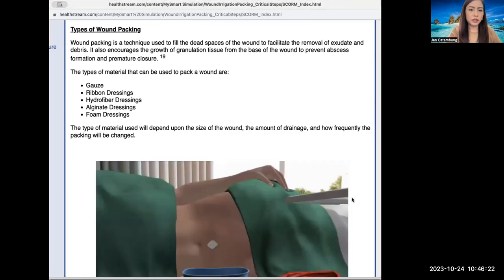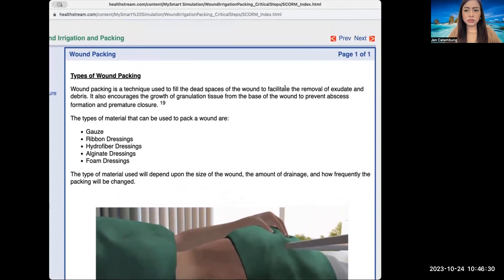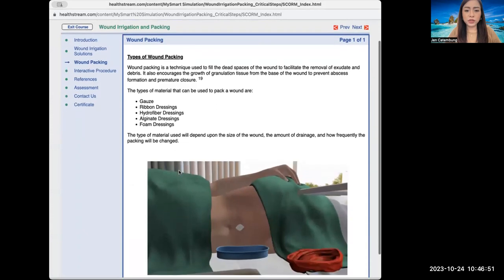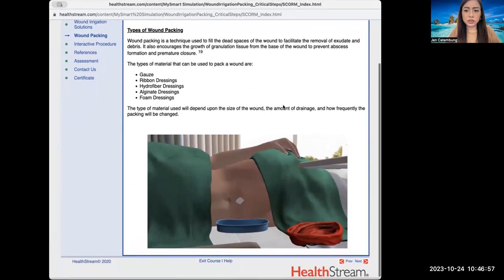Types of wound packing. Wound packing is a technique used to fill the dead spaces of the wound to facilitate the removal of exudate and debris. It also encourages the growth of granulation tissue from the base of the wound to prevent abscess formation and premature closure. The types of material that can be used to pack a wound are gauze, ribbon dressings, hydrofiber dressings, alginate dressings, and foam dressings. The type of material used will depend upon the size of the wound, the amount of drainage, and how frequently the packing will be changed.